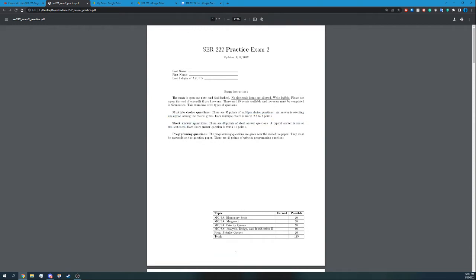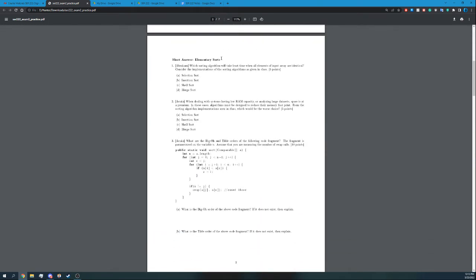Yeah, multiple choice, short answer, and programming. First one: which sorting algorithm will take the least time when all elements of an input array are identical? I believe that was insertion sort. Yeah, and insertion sort will do the check on the left. Shell sort requires it to do parts of it, and it cuts into parts. So shell sort, merge sort is out of the question. I think you could probably get confused between selection or insertion sort.